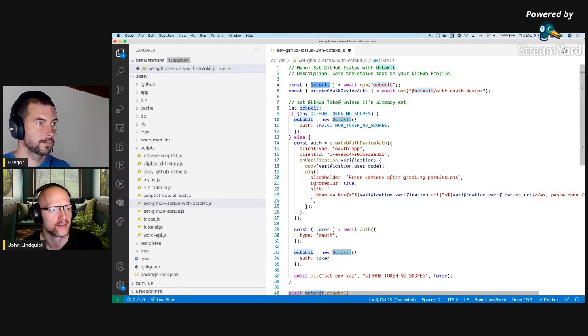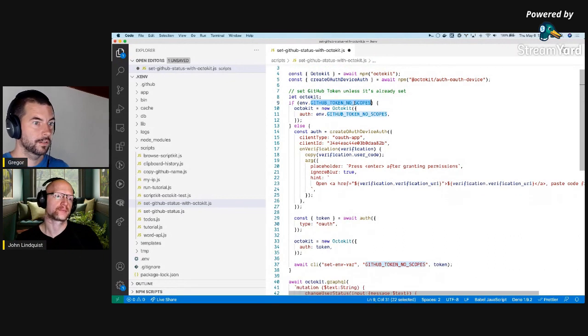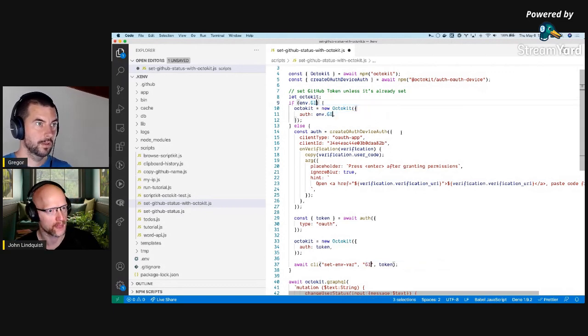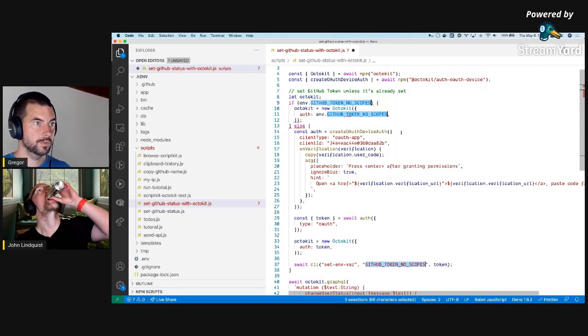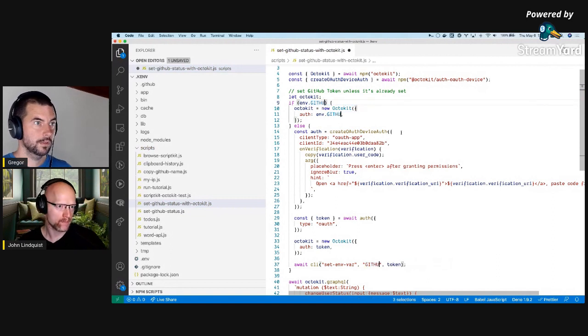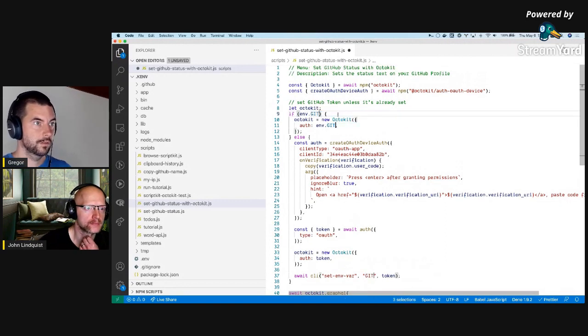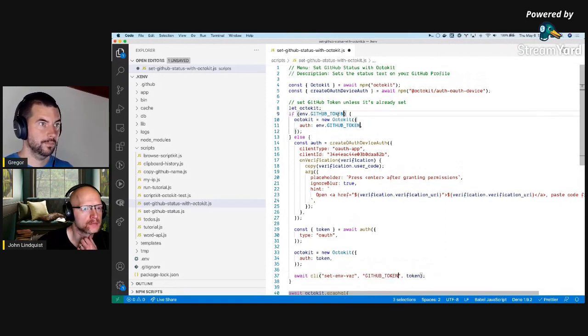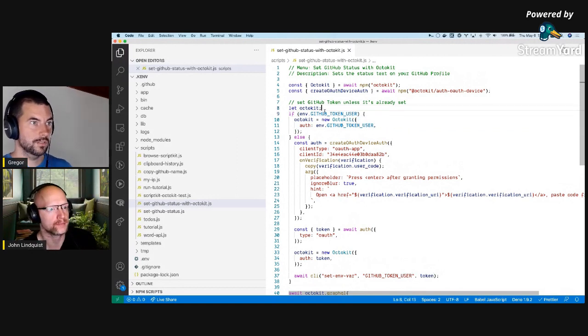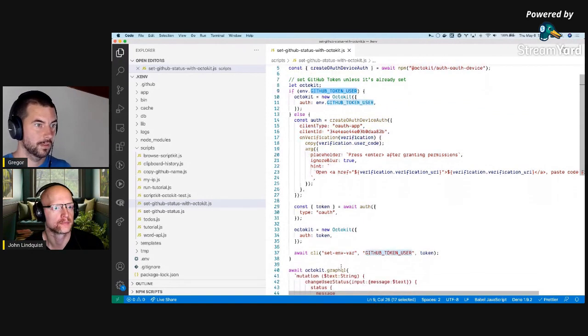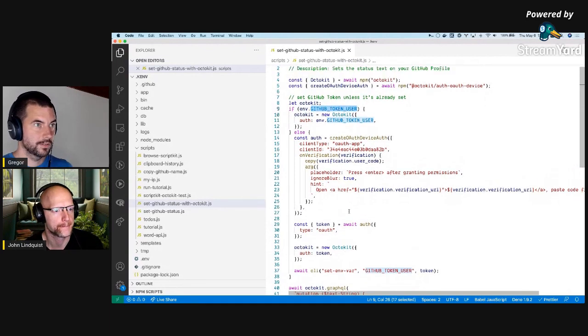I think so. So here, let me just rename this to GitHub device token or GitHub token user. So we know it has the user scope. Okay.